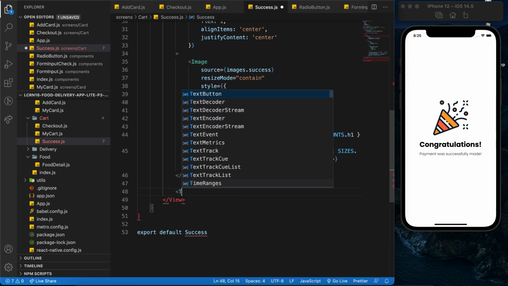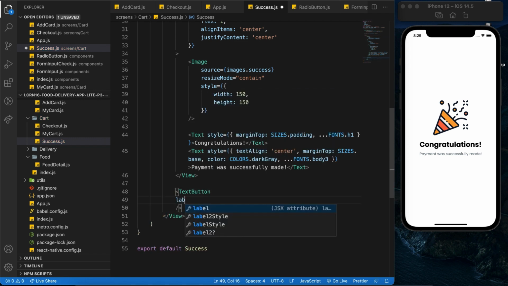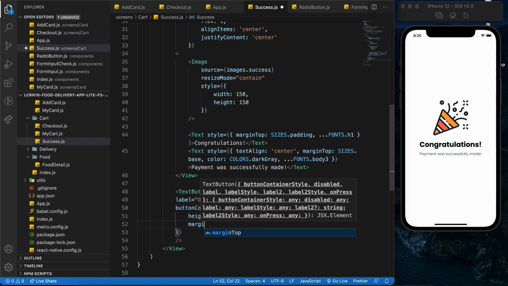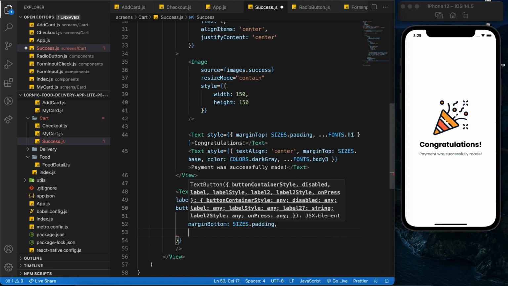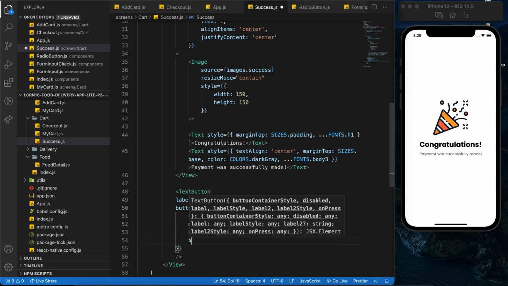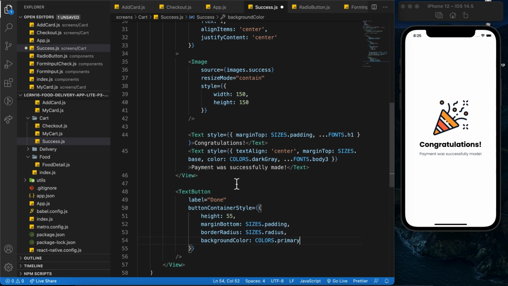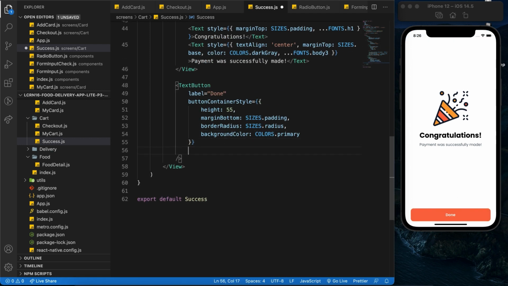Alright, and for this we are going to render a text button component. The label is going to be done, and the button container style height is going to be 55. Margin bottom is going to be sizes.padding. Border radius is going to be sizes.radius, and lastly the background color is going to be colors.primary. Alright, save it. Perfect.